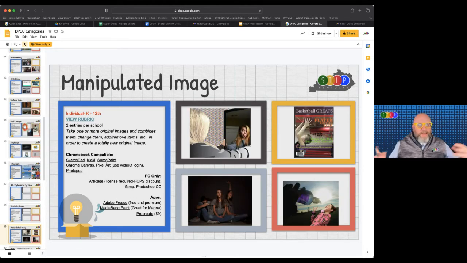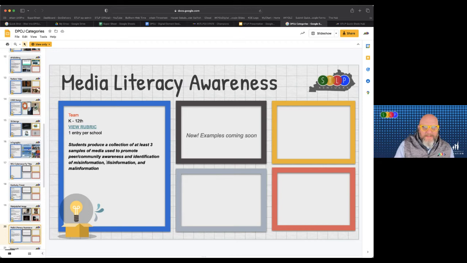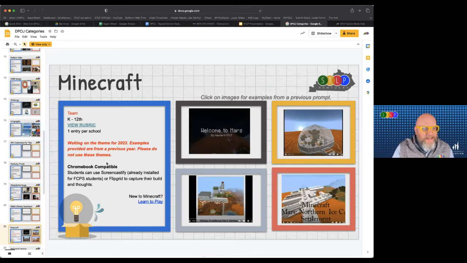Manipulated image, taking multiple original images and combining them into a whole new original image. Very cool stuff, and we're seeing some neat things out there as the technology is advancing. Media literacy awareness is a special category that you need to jump into about how students are using media to promote community and peer awareness and identification of misinformation. So this is really a timely category brought to us from our friends at KET Education.